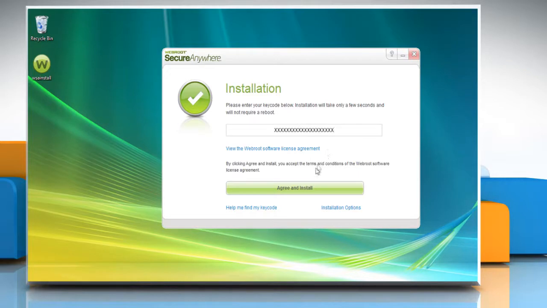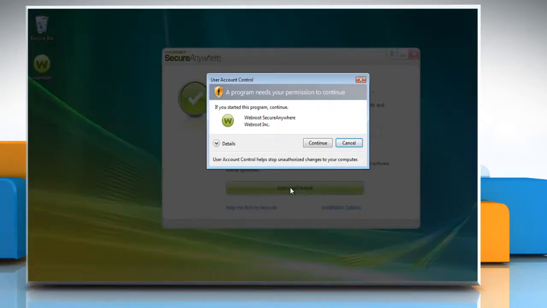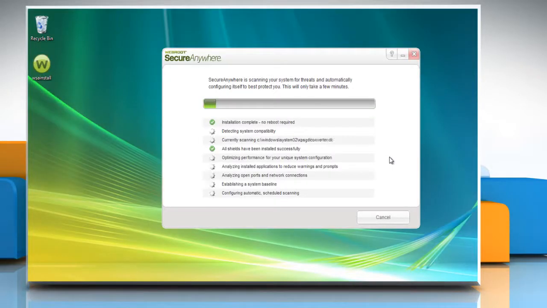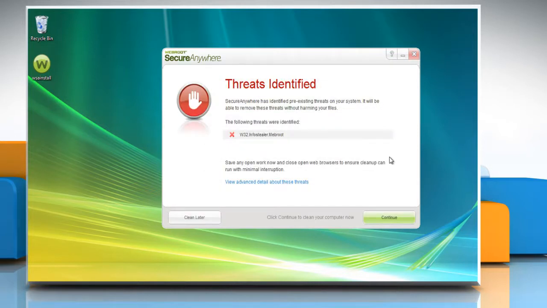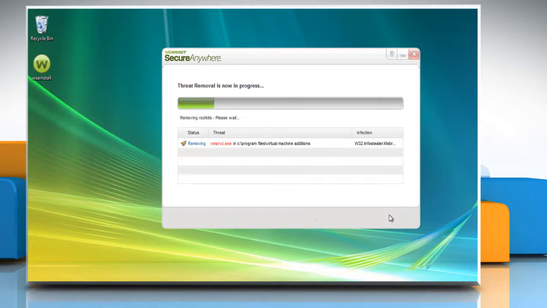Enter the key code and then click Agree and Install. On the user account control window, click Continue to activate the key code. Wait for the installation and scanning process to complete. If any threat is detected, click Continue and the threat will be removed from your computer.